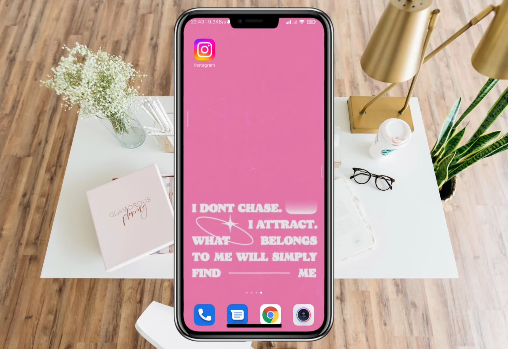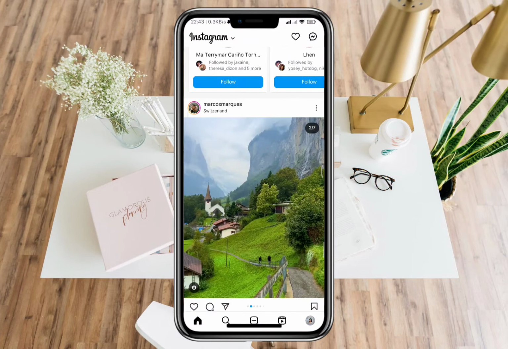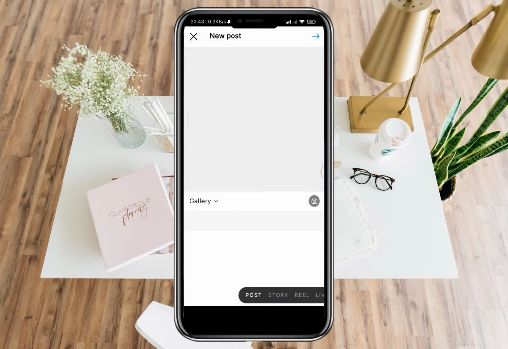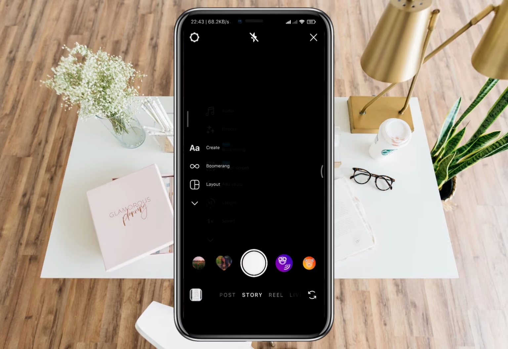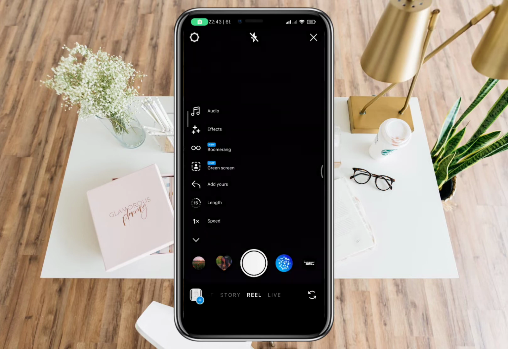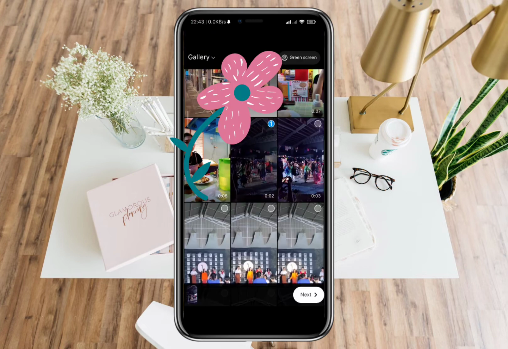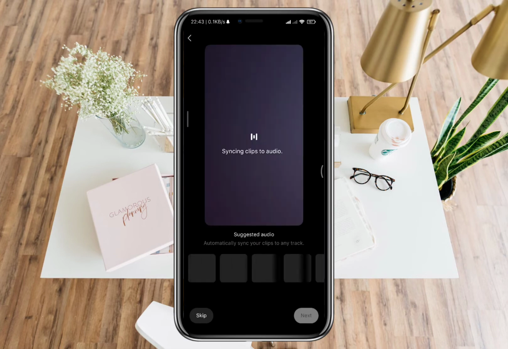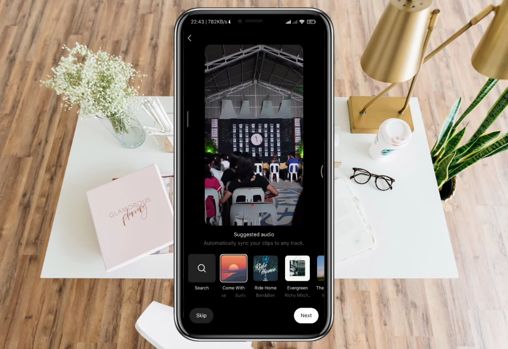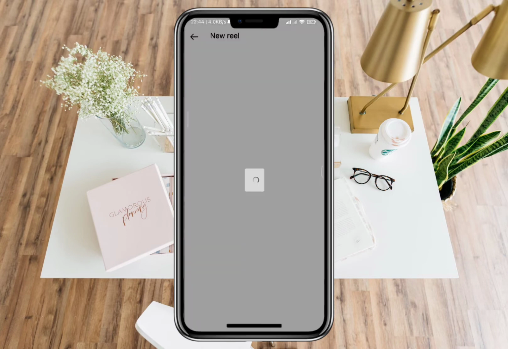Once you open it, click the plus button on the lower center of Instagram and proceed to Reels. Once you are there, just press hold to select the video and photo together. Click next and you will be able to select a music for it.